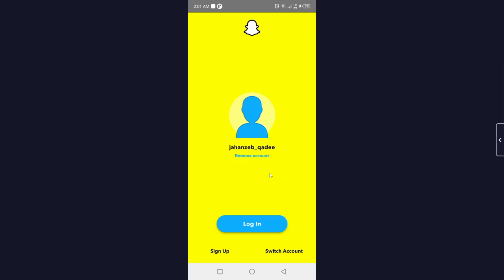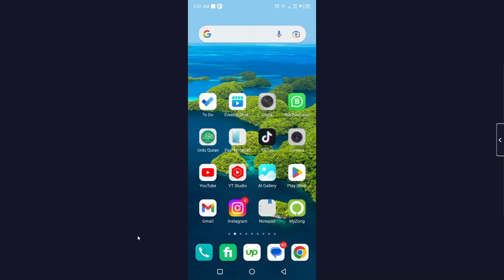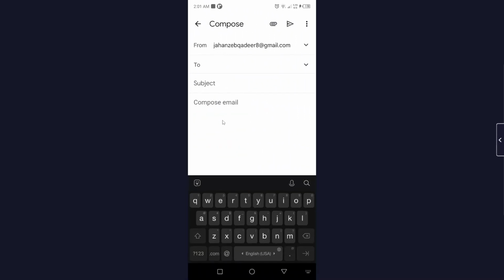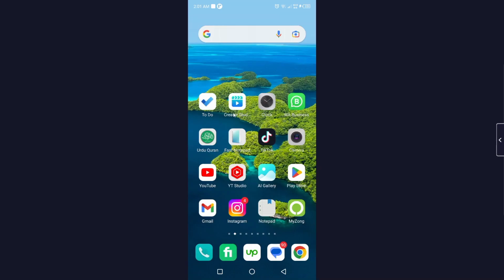You simply need to use your old smartphone or your mobile that you were using previously to log into your account. But if you changed your smartphone, you simply need to go into the email and write an email to Snapchat support that I changed my smartphone and I am unable to receive my code, so help me log into my account. Then the Snapchat team will contact you and help you in this regard.